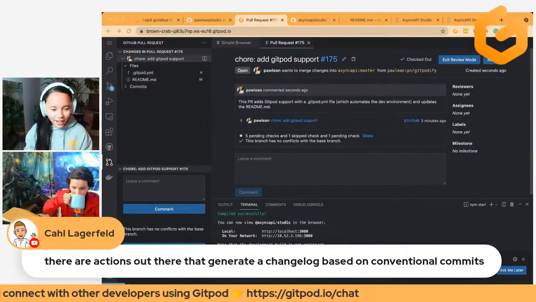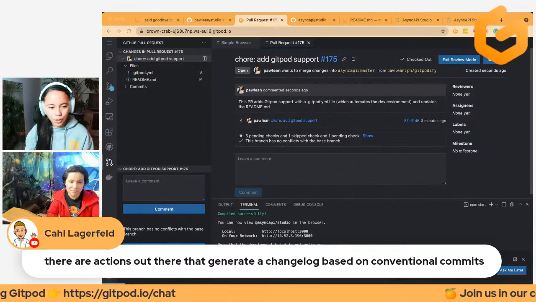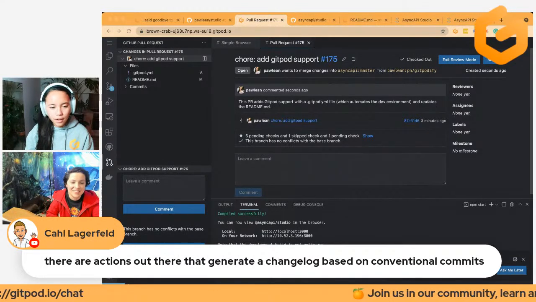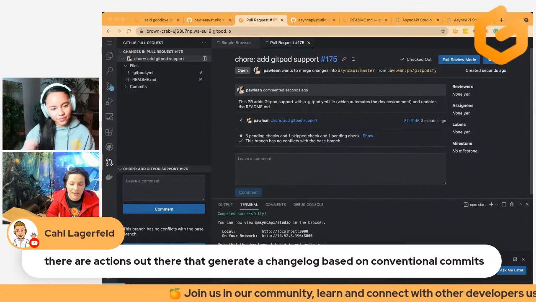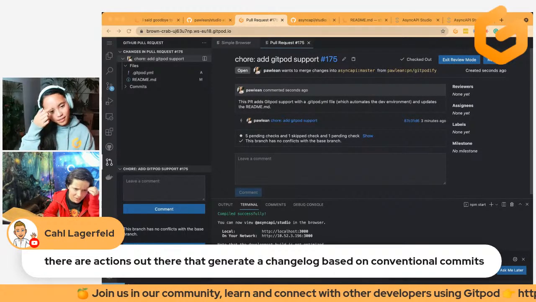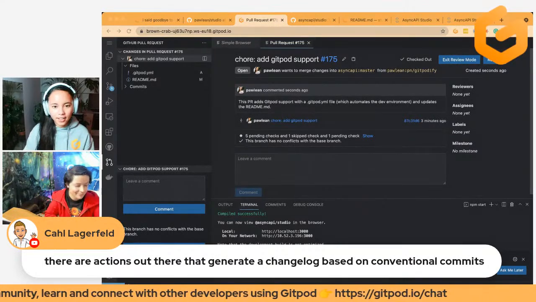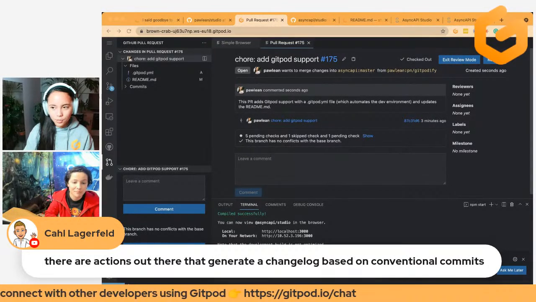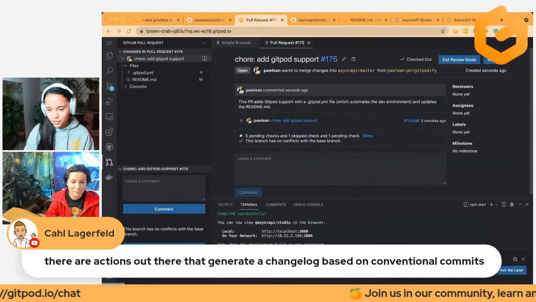All good. There are actions out there that generate changelogs based on conventional commits. Oh, cool. Have it set up for AsyncAPI. So all of our GitHub actions are, I believe, in our .github repo. Oh, nice. Yeah, I need to have a look into this. Someone shared it recently, and I remember thinking, okay, I need to read that because it does sound really cool.